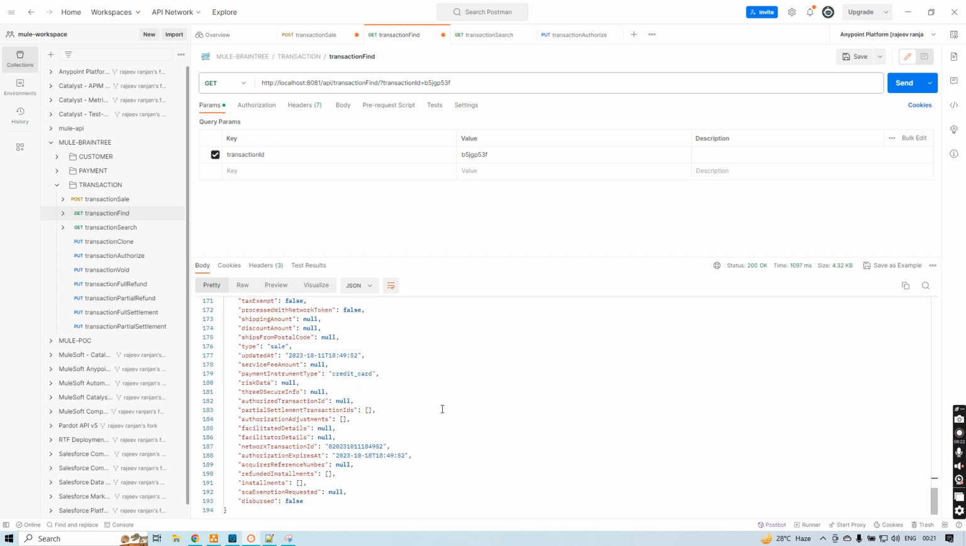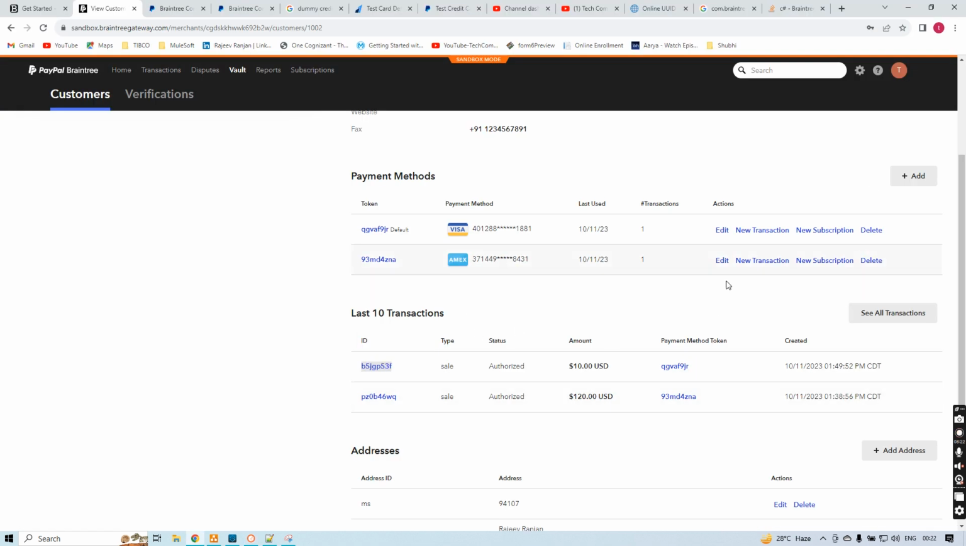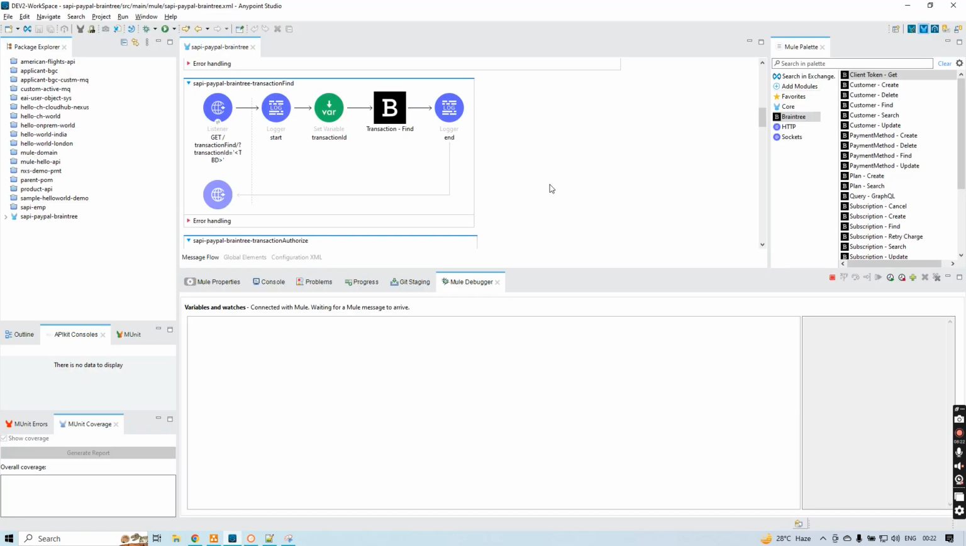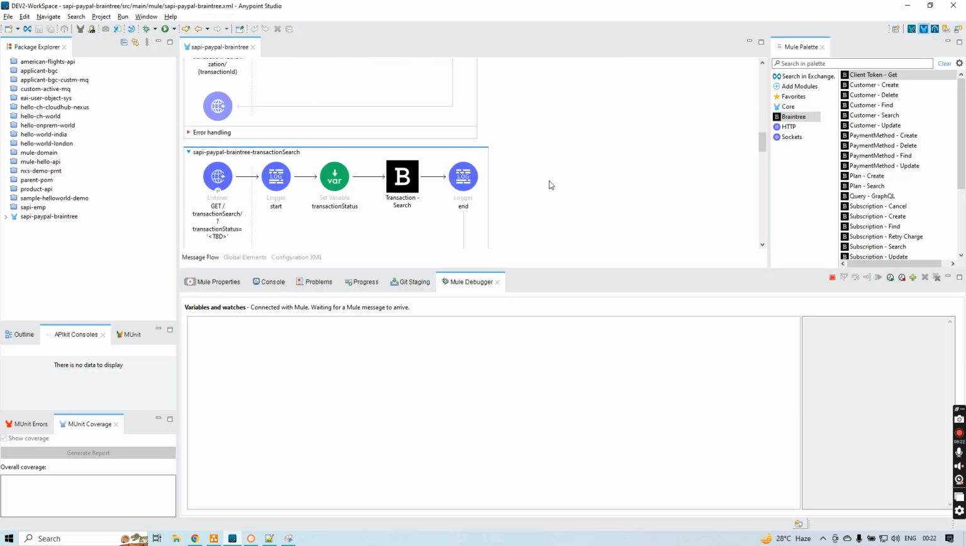So here we can find and check the status of each and every transaction ID made against your payment methods. In this we have seen create customer, create payment, create transactions, and find transaction ID. Now I am going to look at the search transaction status, and how this search has been implemented.